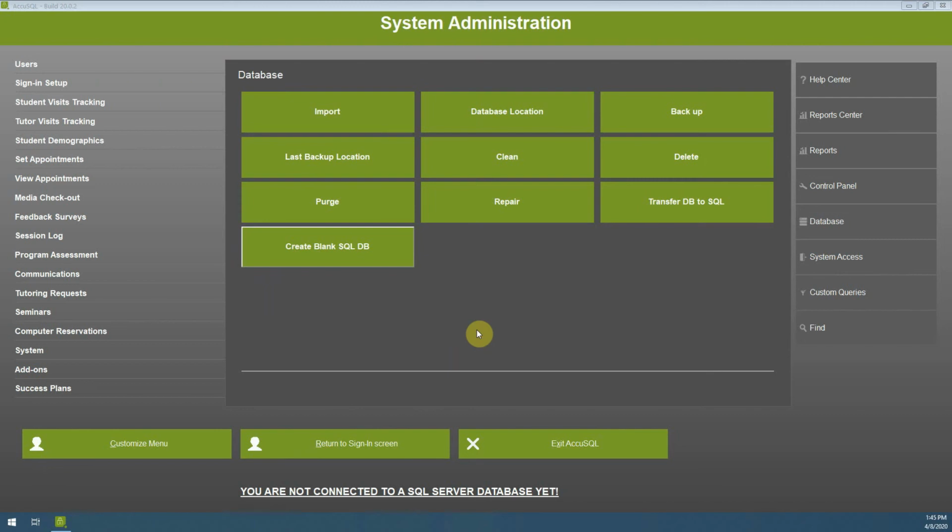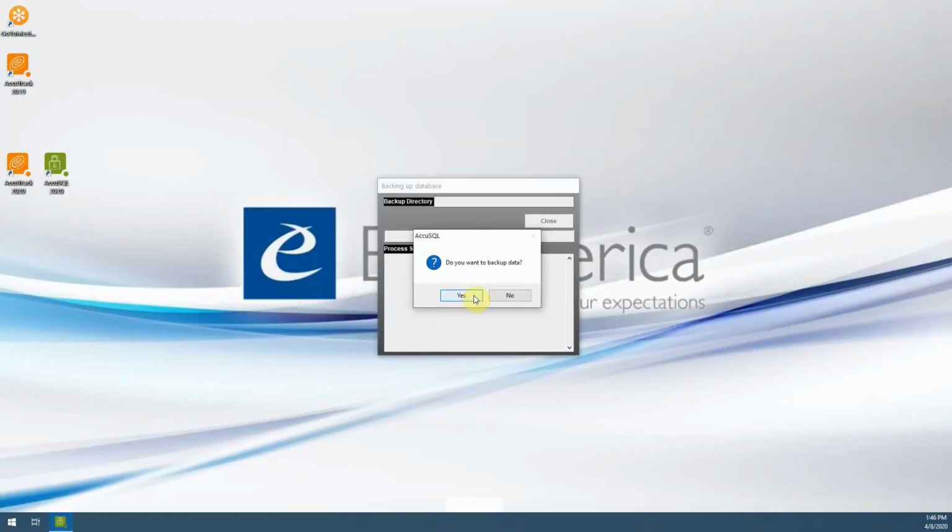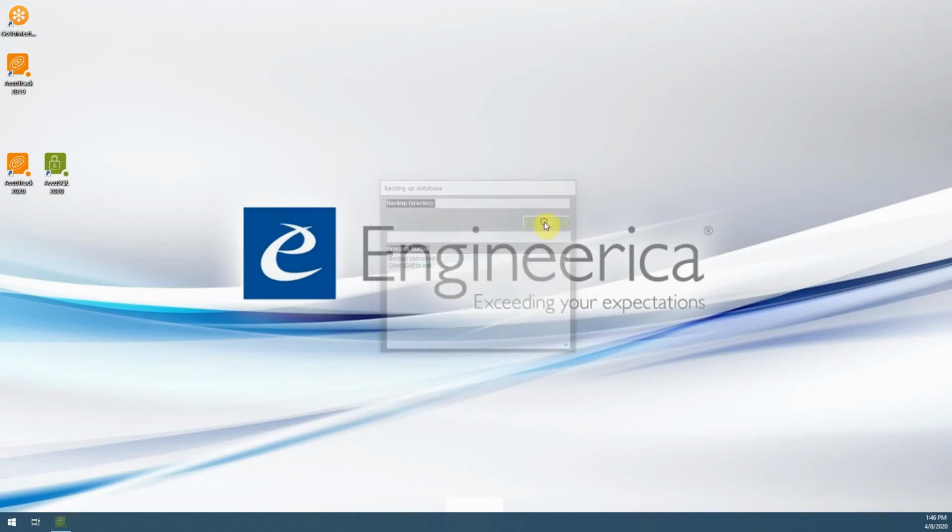The final thing we're going to do is to view the created database in an SQL Server Manager tool. The purpose of this step is to make sure that AccuSQL created a blank database. We can begin by closing out of AccuSQL. Are you sure you want to exit? Yes. If you want to back up your data, in my case I'm going to click no.